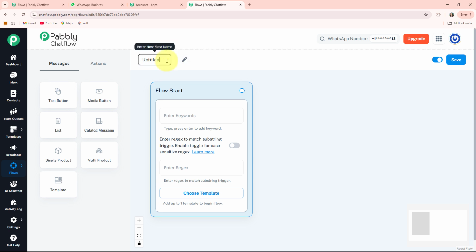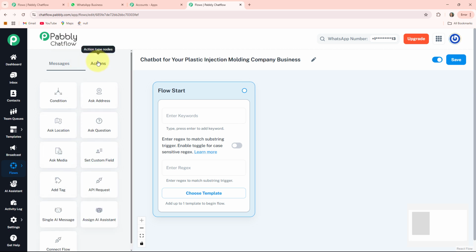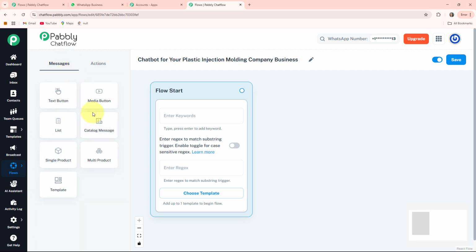As we are creating a WhatsApp chatbot for our plastic injection molding company business, here I am providing a name. Now I'll give you a quick review of these two options, messages and actions. Under the messages you can see different buttons, and under the actions you can also see different buttons. We will use these buttons in the creation of our flow. On the right hand side you can see two options: the active inactive button and the save button.